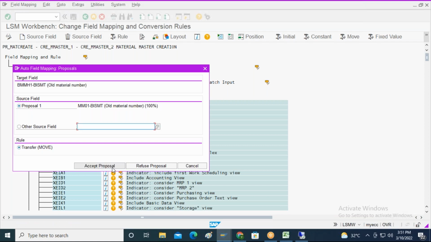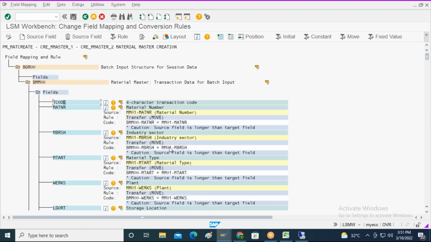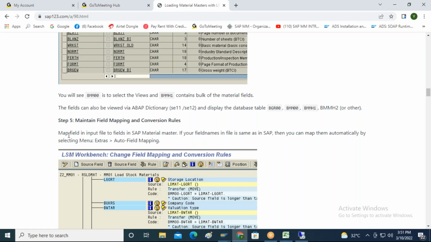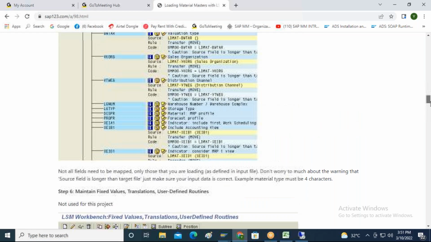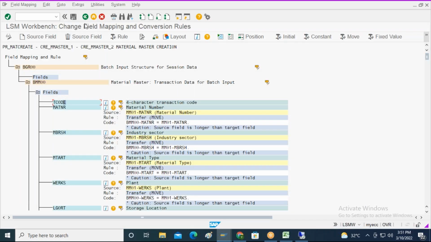It is going auto proposal. See, the field mappings are now done automatically, right? What is the auto field mapping? Map field in input file to fields in SAP Material Master. Input file is nothing but the Excel sheet or the TXT file which we are going to map. We will prepare that. Okay, so let me now save it. And I will go back.